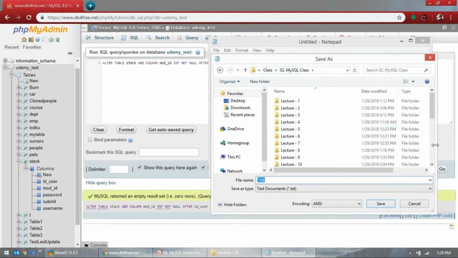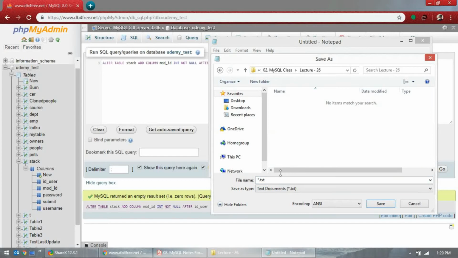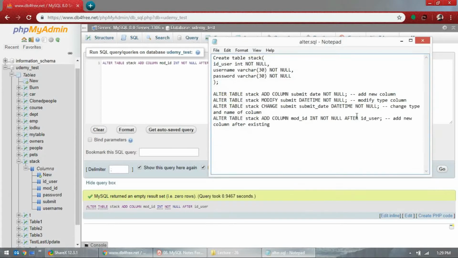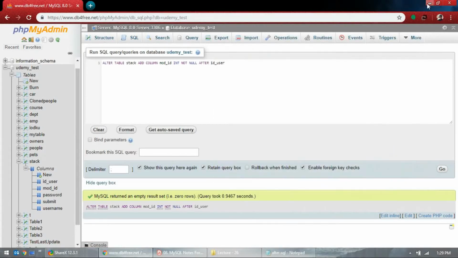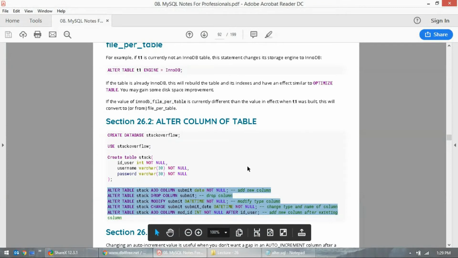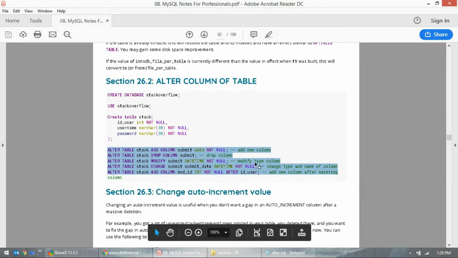Okay, so this is 26th. This is alter dot SQL. Right. Let's go to the next one. Change. So I hope that was clear about altering.